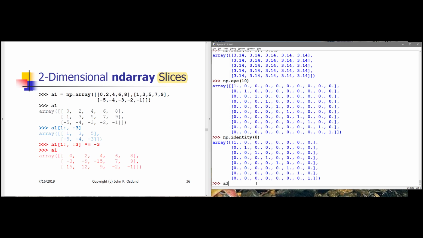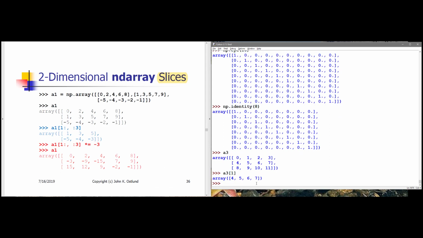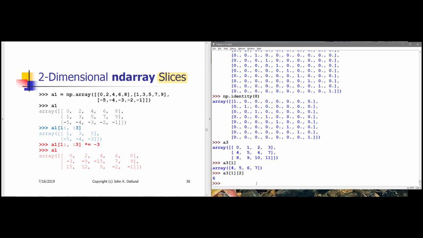We have this array A3, which has 3 rows and 4 columns. If this were a list of lists, we would be able to say something like A3[1], let's say, to access the second row within this object, and in fact we can do that here. And then we can say A3[1][2], let's say, to access the item at index 2 within the one-dimensional array A3[1], and that gives us the 6.